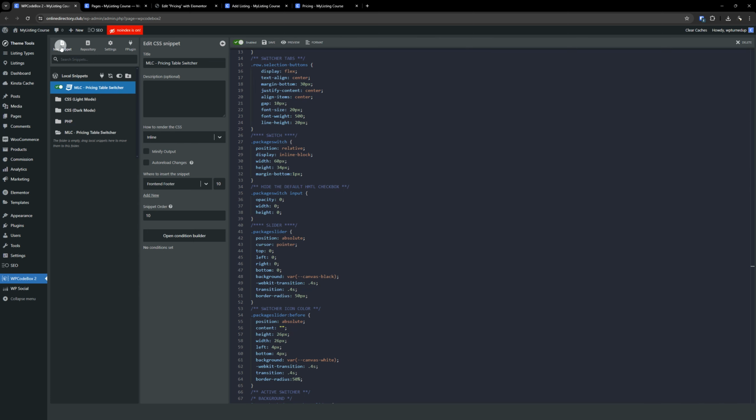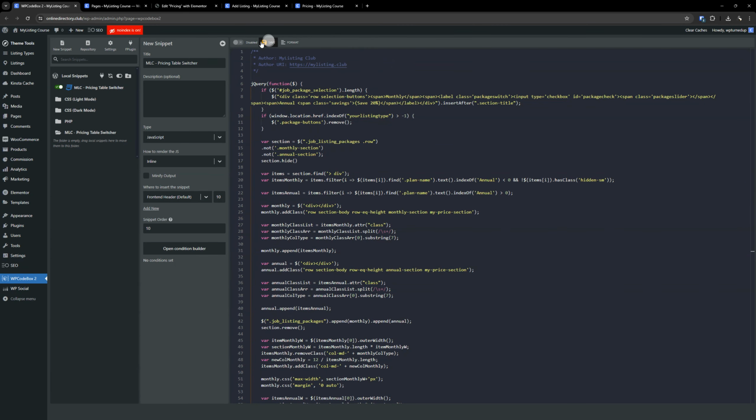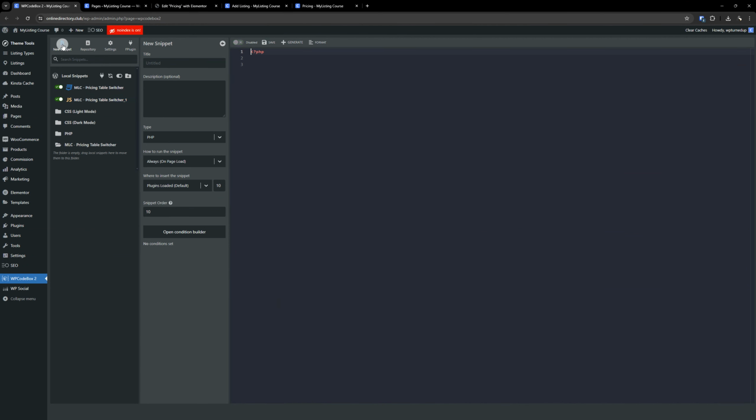We're going to create another snippet. This time it's going to be of type JavaScript. So we change the type in WPCode Box to JavaScript. Okay, and we'll leave all of that as default. And I'm pasting in my JavaScript, saving it, enabling it. We're going to do another new snippet. And this is another JavaScript code snippet of type JavaScript. It's real important to get that correct type in there.